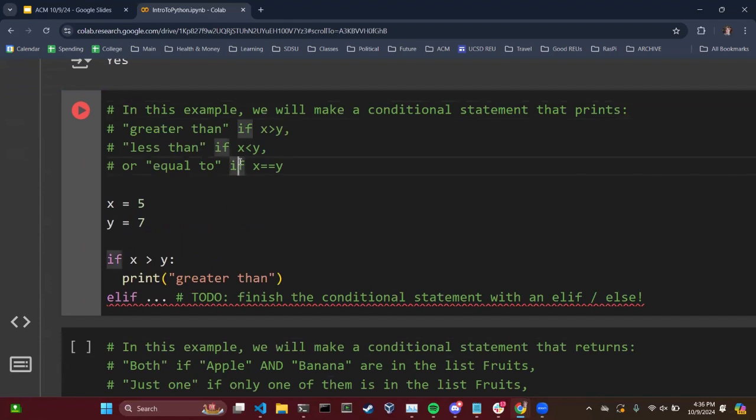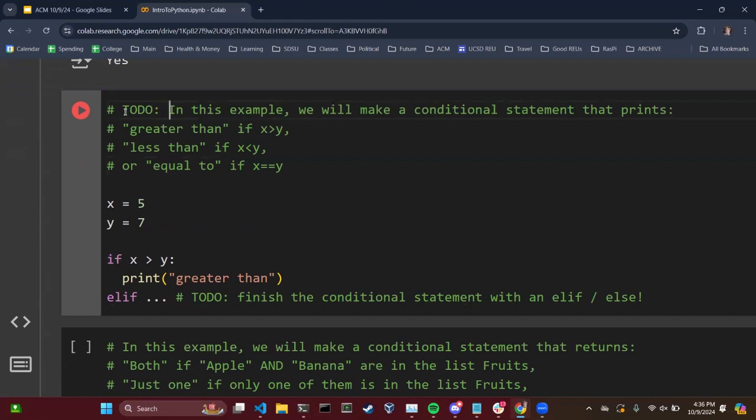Okay, so we're going to make a conditional statement. So if else that prints greater than if x is actually greater than y, or it prints less than if x is less than y, or it just prints equal to if x equals y. And keep in mind when you're checking equivalence, you've got to use a double equal sign, just like in Java. So yeah, let's see if you guys can work on that.